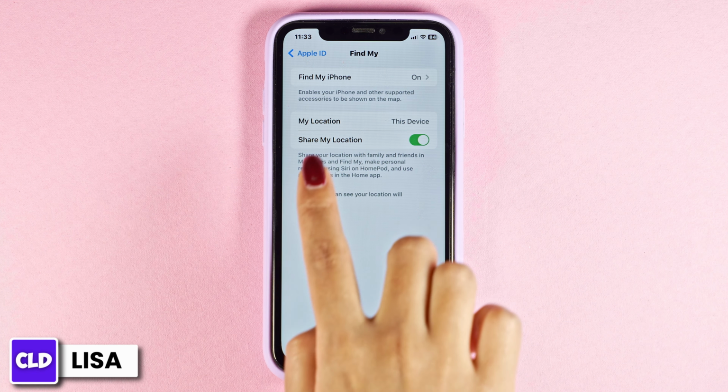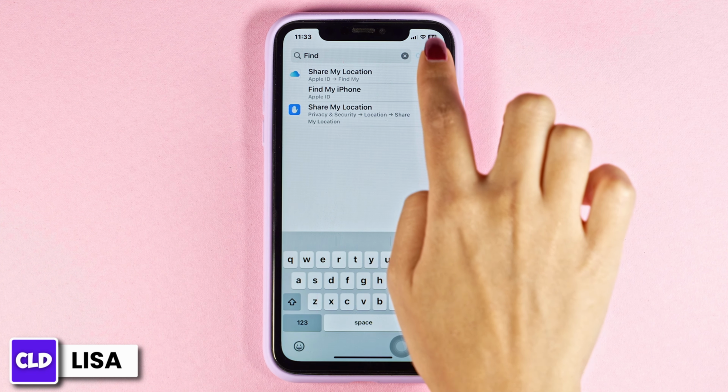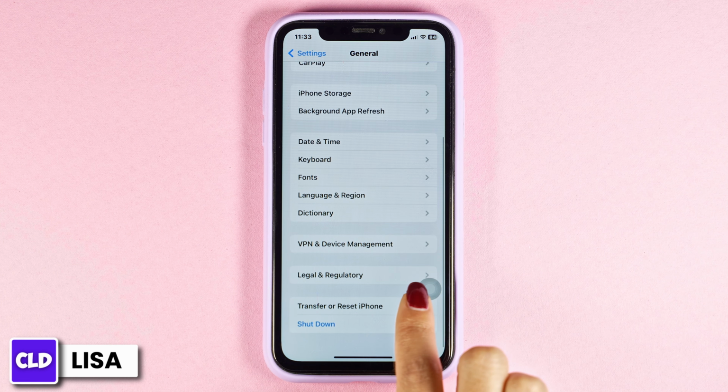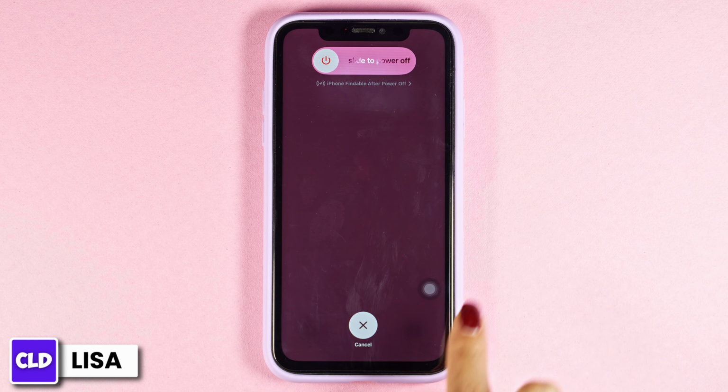Now you can give a fresh restart to your iPhone. For that, hit back, go to the main page of settings, then scroll down, navigate to the option of General, scroll all the way down, click on Shut Down. Now slide this icon to the right to turn off your phone.